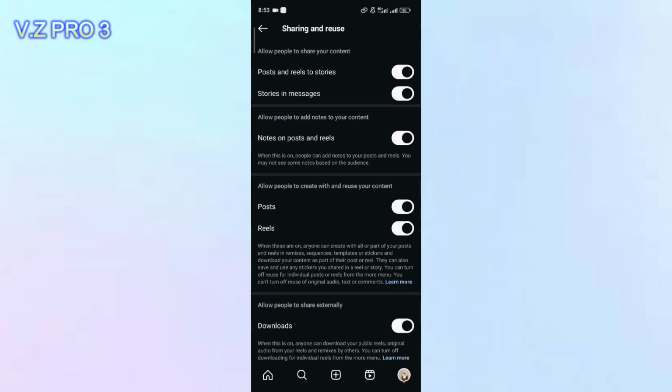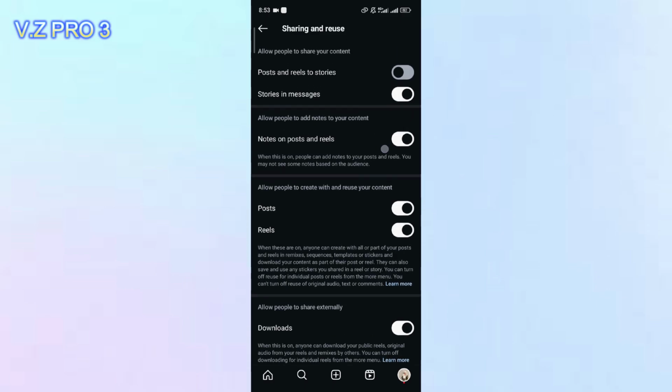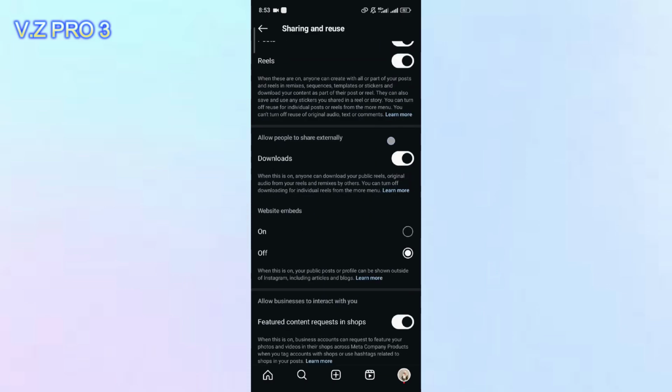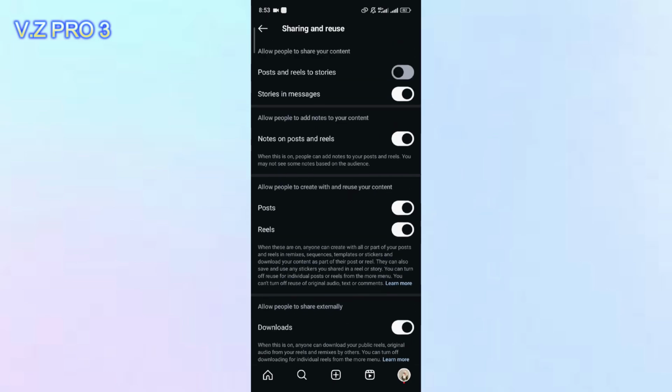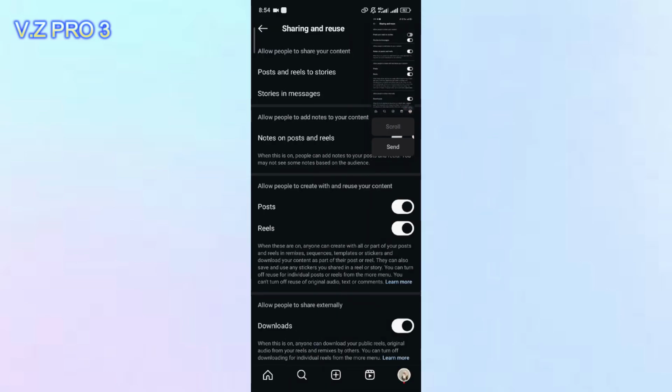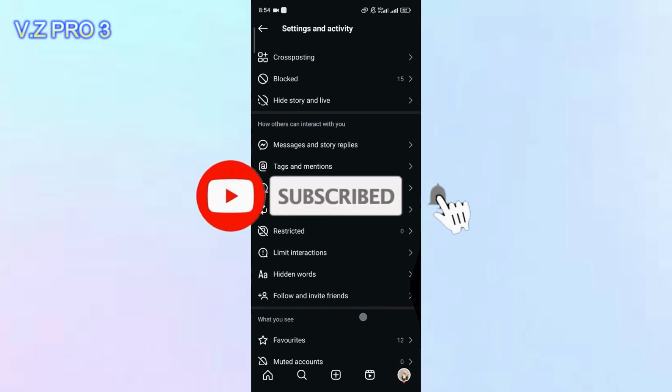So here you can manage your content. You can allow people to share your content, like your posts and reels stories. If you don't want anyone to share your content, you can just deactivate this toggle in here, and also on your notes, your posts here. So here's where you can manage all of your sharing and also reuse content on your Instagram. It's so simple, right? So that is how to manage your reuse and sharing on Instagram.